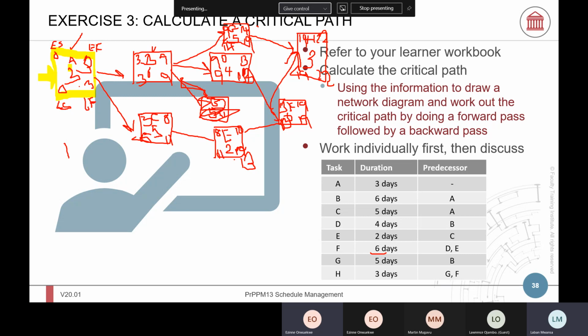And then we can calculate the float now. 3 minus 3 is 0. 9 minus 9 is 0. Hold on. The float is late finish minus early finish. That's right. Okay. So this is 0, 0, 0, 5. Here we have 3. 0, 0, 3, 3, 2.